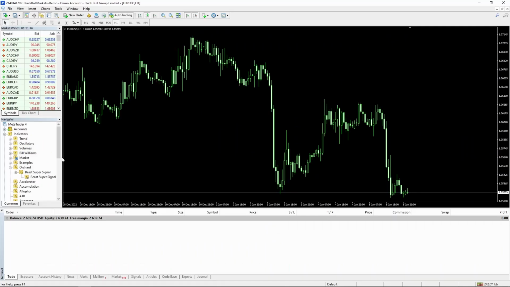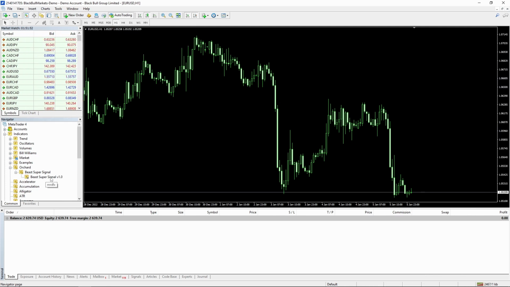Now, starting with the Beast Super Signal version 1. And remember, this indicator has bugs, and the bugs have been fixed in later versions. I'm showing this because of the programming exercise, in case you come across other indicators that use a similar technique.